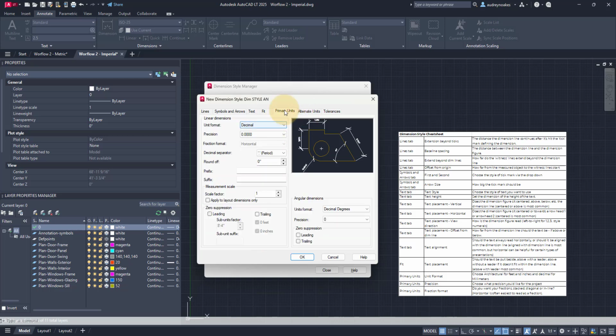Then of course you want to play around with your units. So obviously if you're using millimeters like most of the world, you would want to keep that decimal, but if you're using feet and inches, you want to make sure it's architectural inches and set your precision however precise you would like it to be. You can also play around with the type of fraction. So do you want it to be horizontal, diagonal, or just not stacked at all? I always like the diagonal one. And I think otherwise than that.